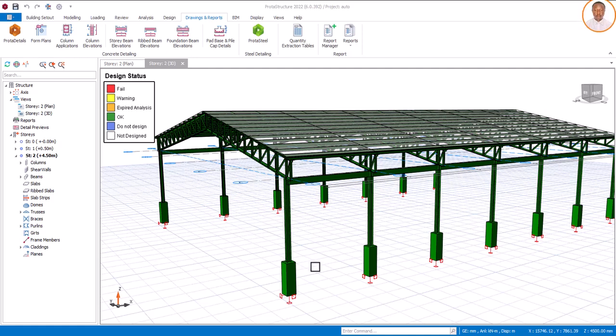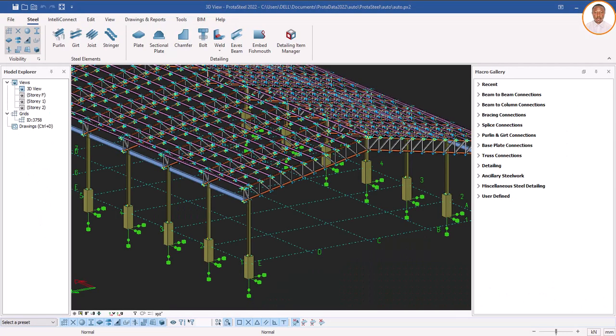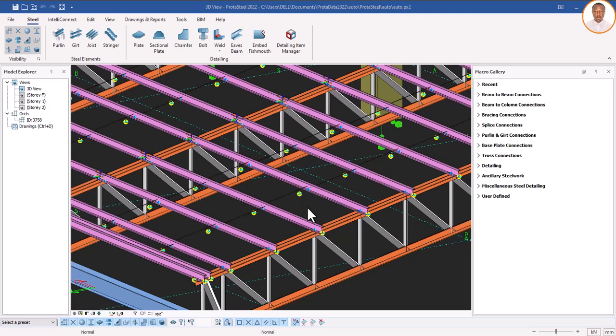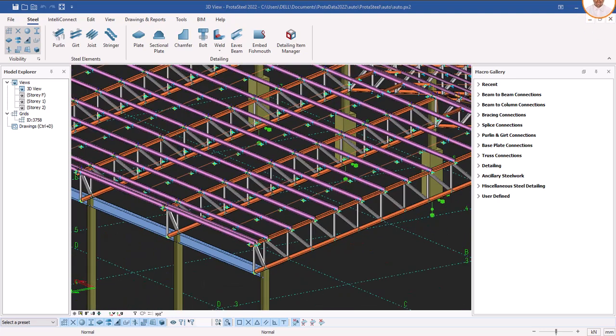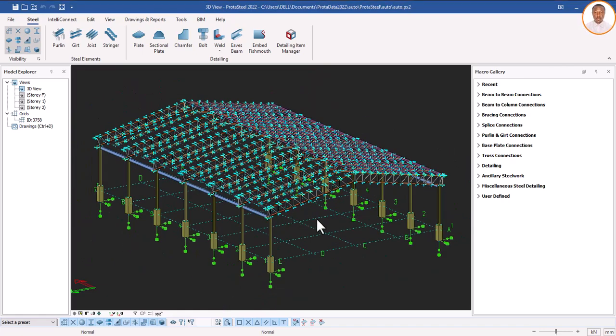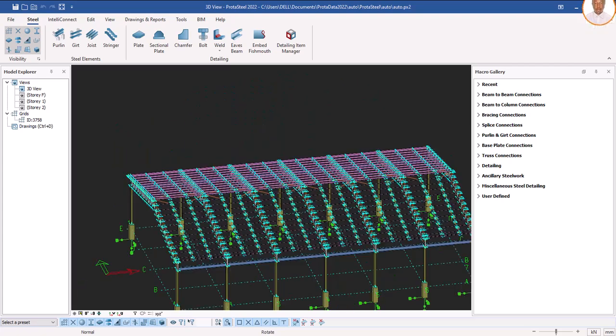So let's wait for it to come up. Now it has come up. This is where we are now. As you can see, they are not yet connected. They are not yet connected. This is how we exported them into Protasteel from Protastructure.